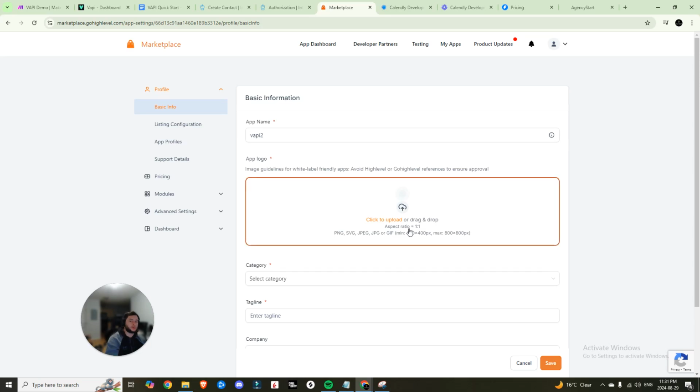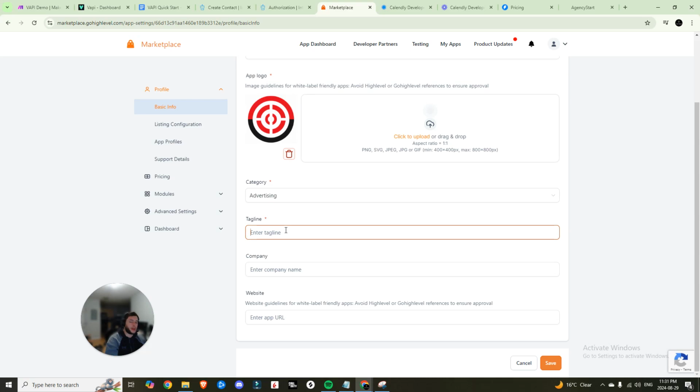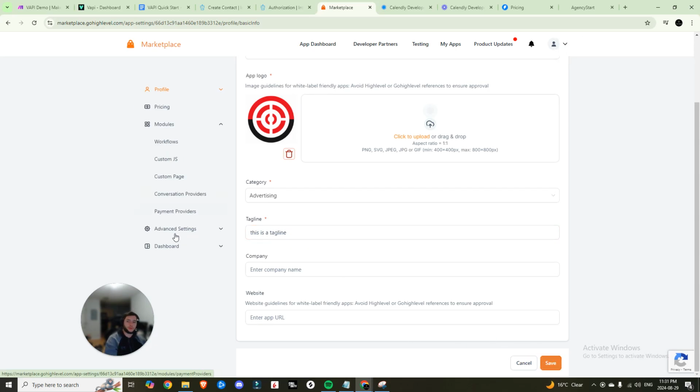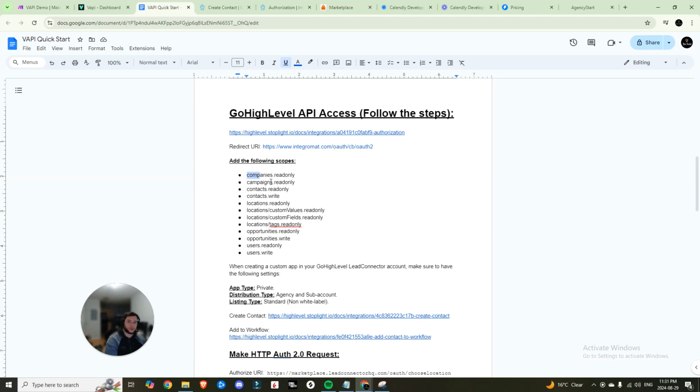All right, so you're going to want to put in your basic info. So we're going to add a photo, right? An app logo. You're going to enter a tagline. This could be whatever you want to enter. Since it's private, it doesn't really matter. We'll hit save. And now if you come into the advanced settings under auth, we're going to want to add specific scopes. So these are the scopes we're going to want to be adding. So I'm just going to go ahead and add those now.